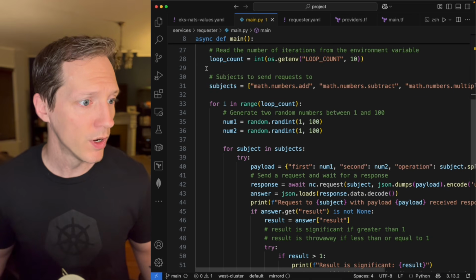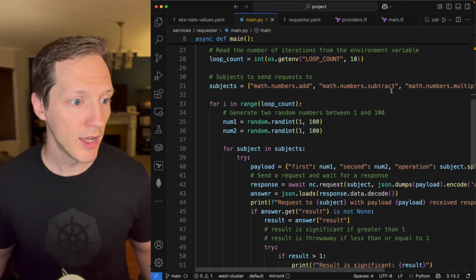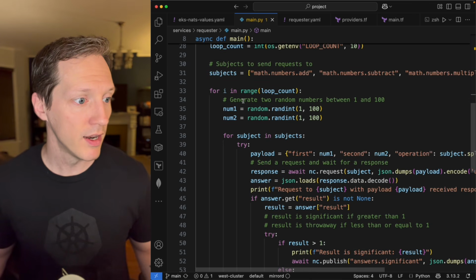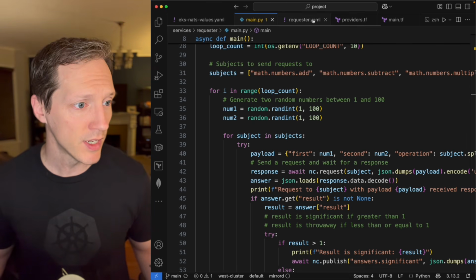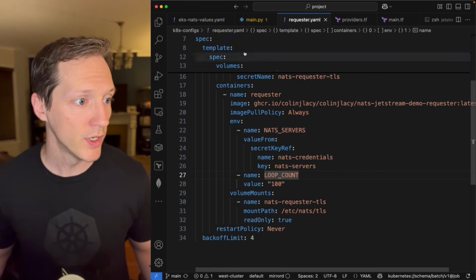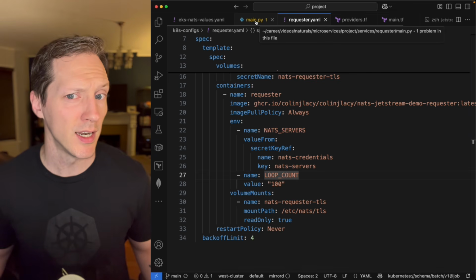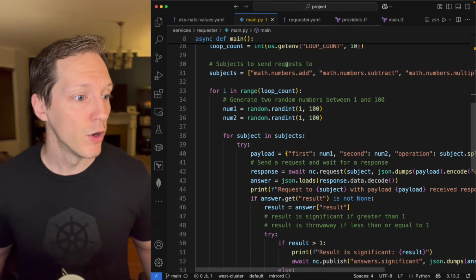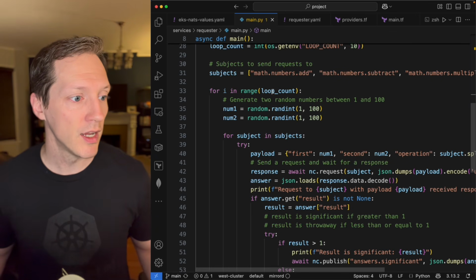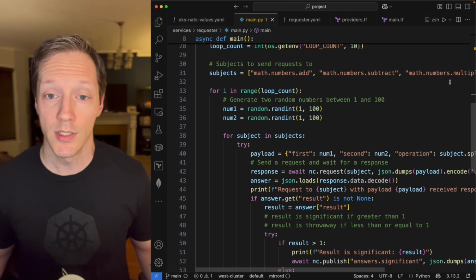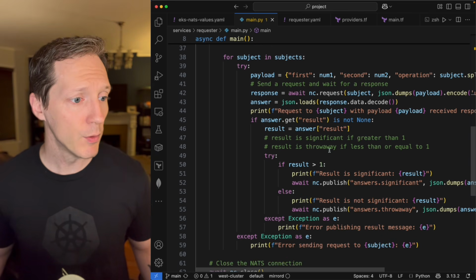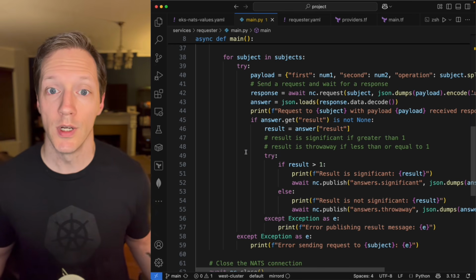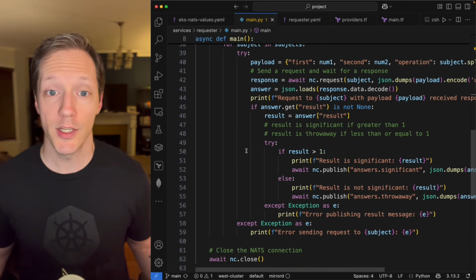So as I mentioned before, I'm looping over add, subtract, multiply, and divide. And I've got, for a range in a loop count, my loop count this time is 100. Last time, I think it was 10. For a range in a loop count, I'm going to send a pair of random numbers to each subject and then get a response. That response then, I'm going to publish to one of two subjects back to my stream.